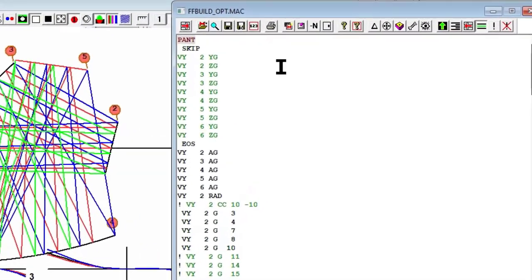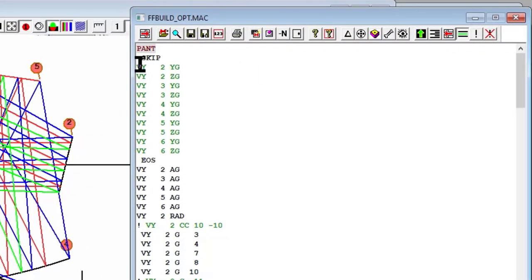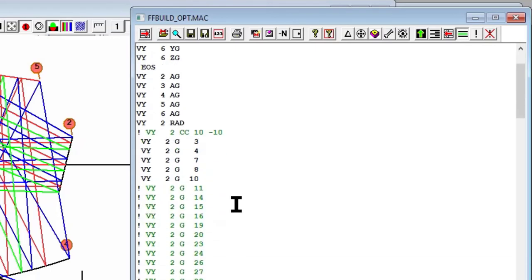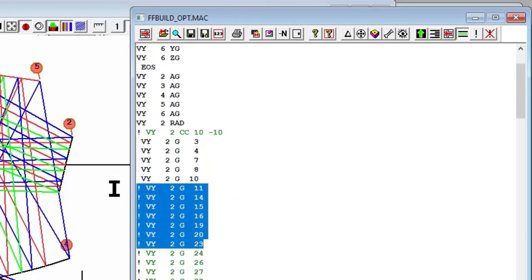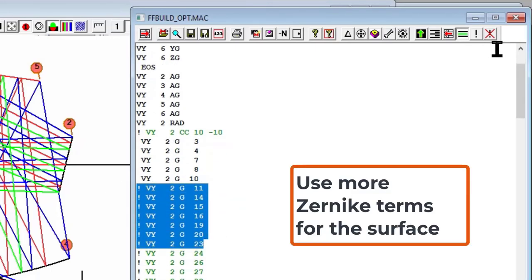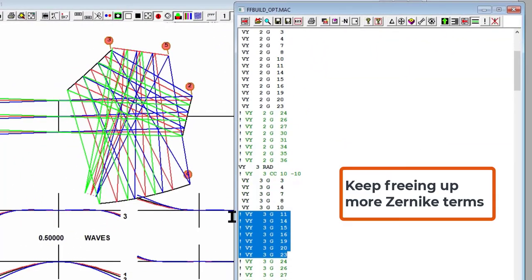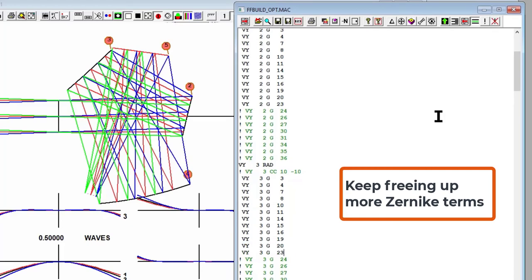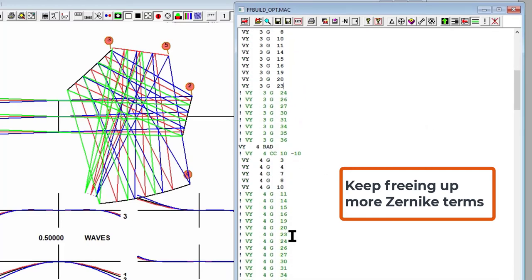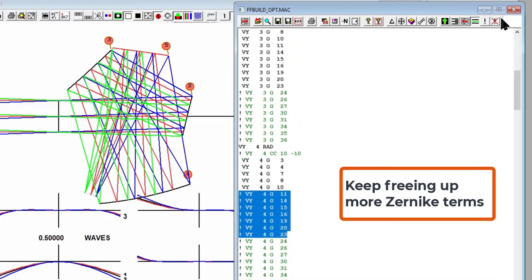So let's do something. Now I'm going to comment out this skip block because now I want the mirrors to be free to move wherever they want to go. And I'm going to free up, let's say, some more of these G variables. Let's say through G23 for each of the four mirrors.